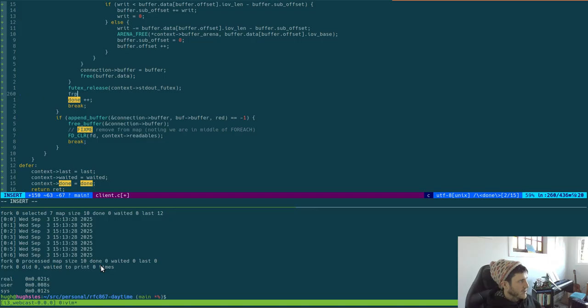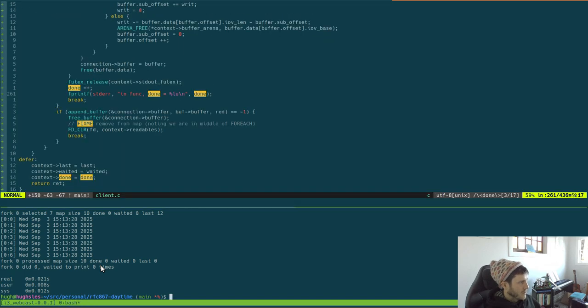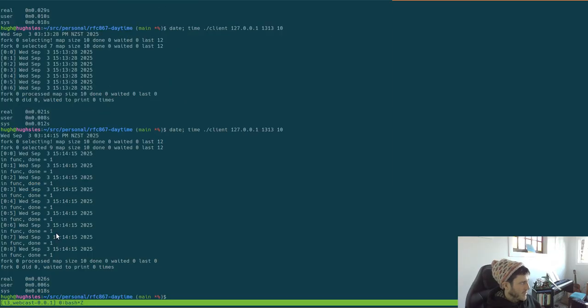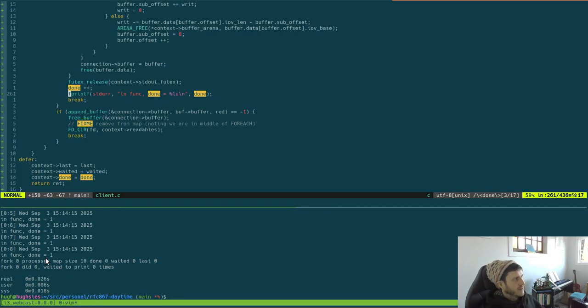this point here, if print f is the error, and func done equal to lu, done, and we'll do it after the increment. Yeah, so in func done equals 1. I see what's happening.